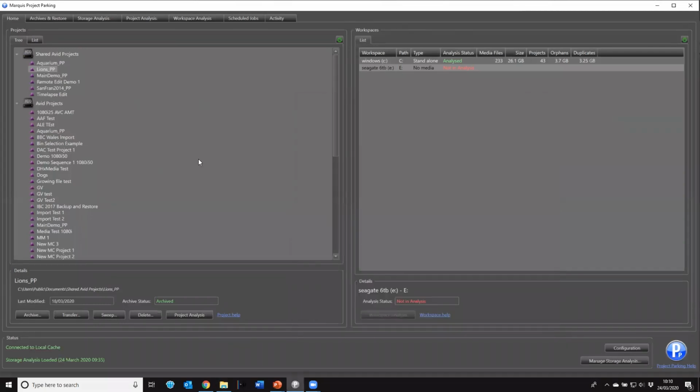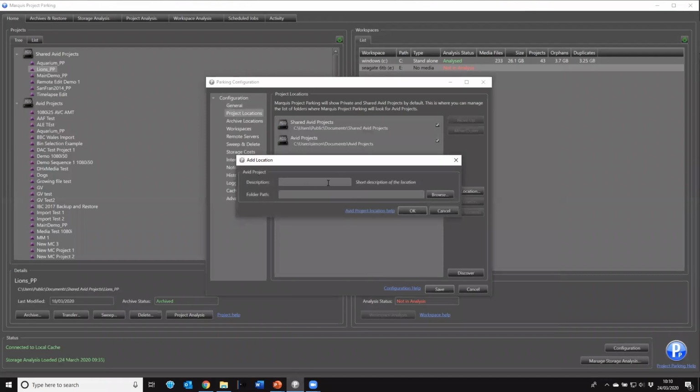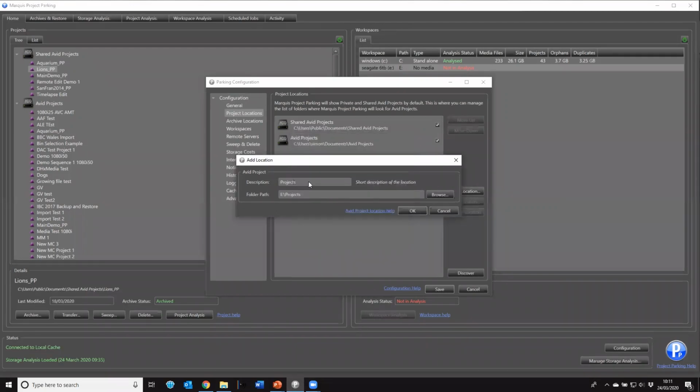So we've mentioned that we have the option further down the line to restore items back in again. In that case, all I need to do to enable that is to add in my Project Parking the location to those projects on the external drive. So let's come through, we find my drive, we find that projects folder, and we'll give it a unique name.